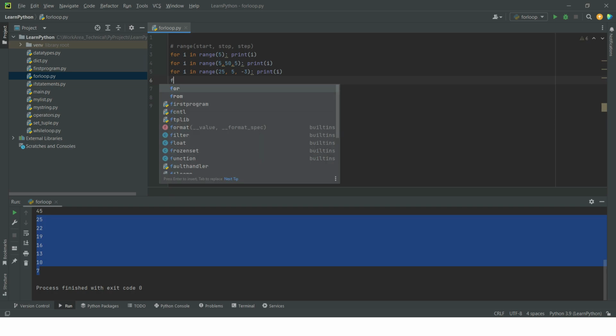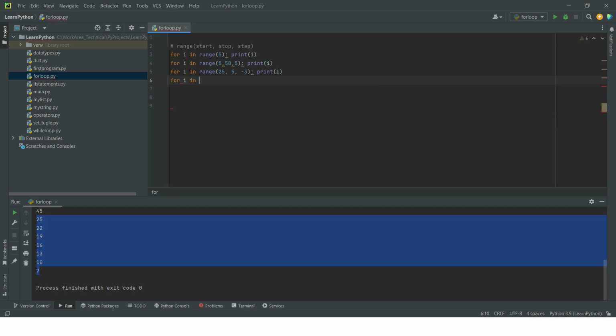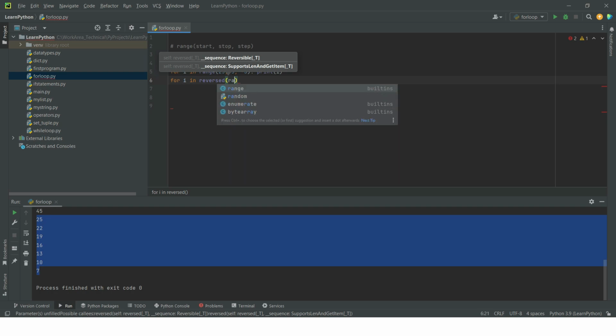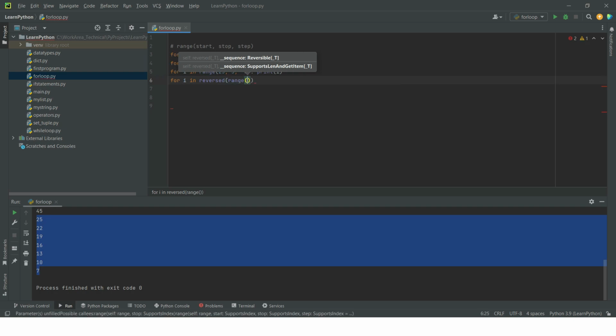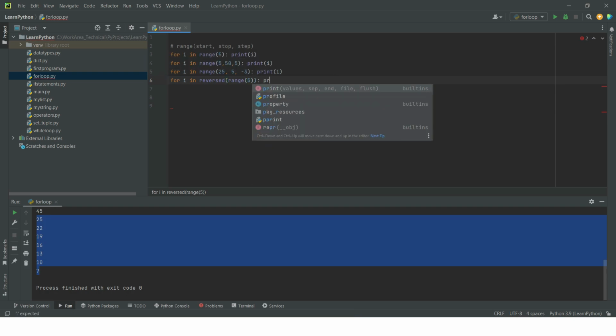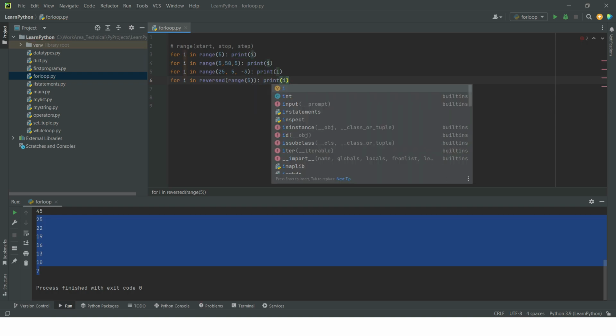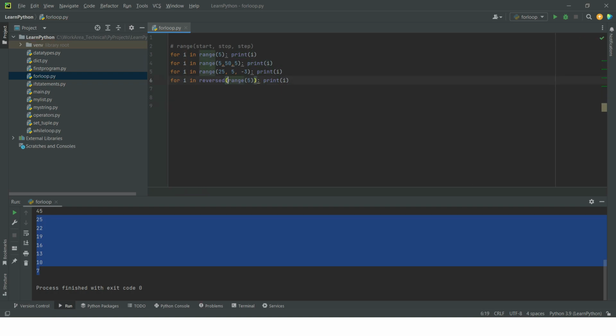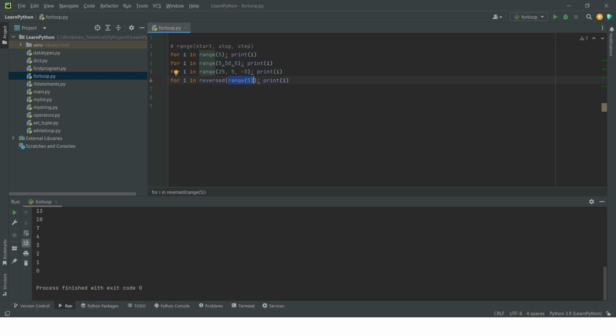If you want to print backwards, you can also use the reversed function. What the reversed function does is, if you give it an iterable or a sequence, it reverses its order. So range(5) would give 0 to 4, and when we pass this sequence to reversed, it reverses the sequence. So we get 4, 3, 2, 1, and 0. Here is your output.